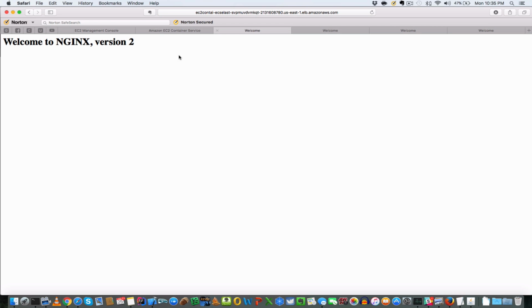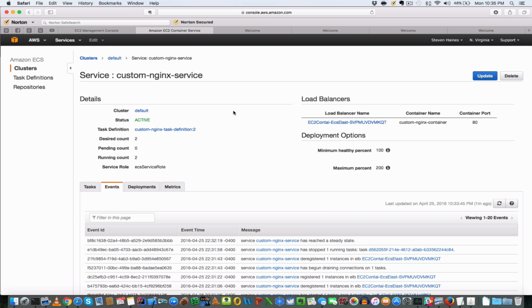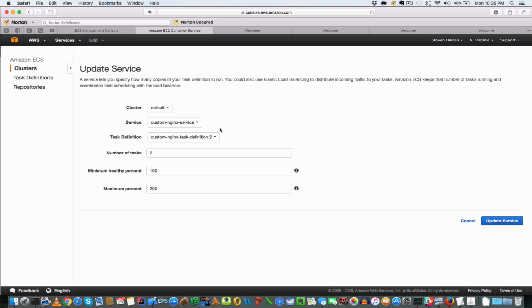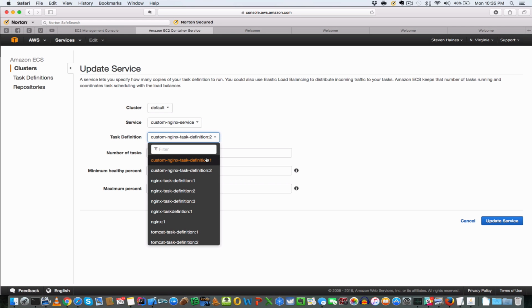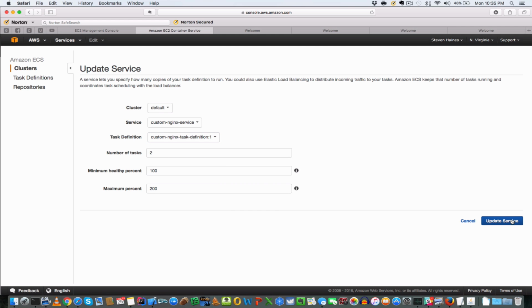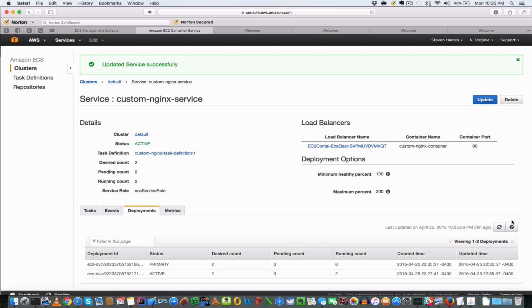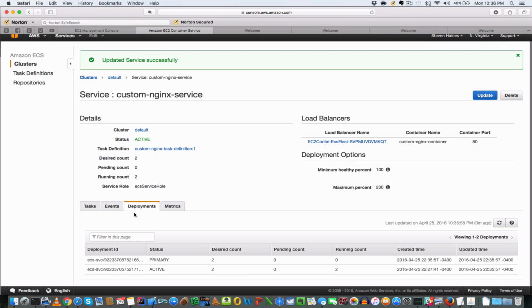So we've upgraded to version 2, so we can see that that's running right here. But what if we've got a problem with version 2? What do we want to do? How do we get back to version 1? Well, as you might suspect, it is pretty darn simple. We can go back into our service and press update. And we just tell it, you know what, I want to use custom Nginx task definition version 1 instead of version 2, and hit update service.